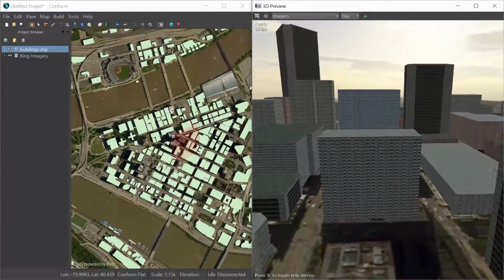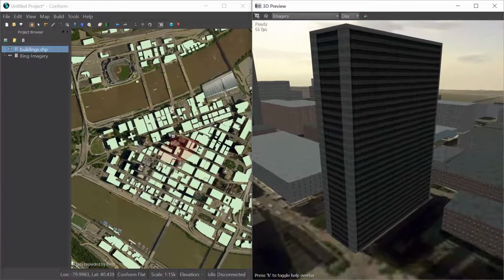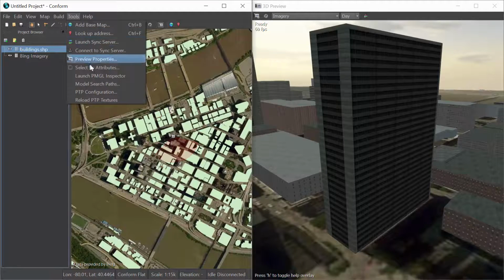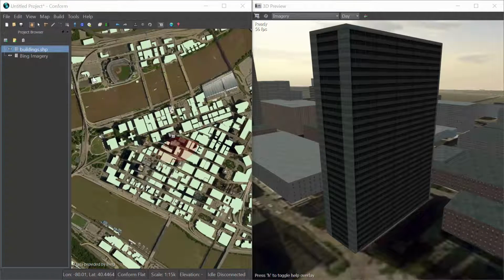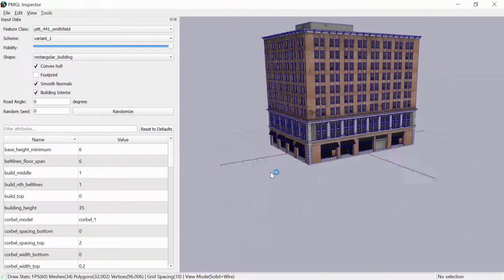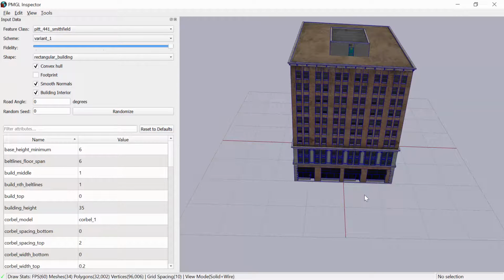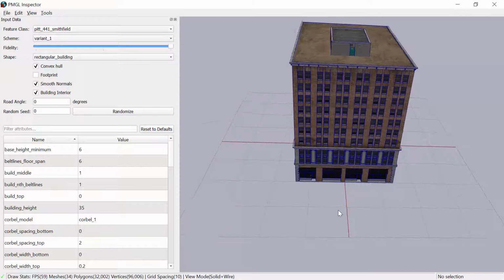Now let's switch over and look at how we can use scripts to improve the look of these buildings. We have a companion tool called the PMGL inspector. This is used to inspect and create new scripts and evaluate existing ones. We have a downtown Pittsburgh one here that we're looking at.